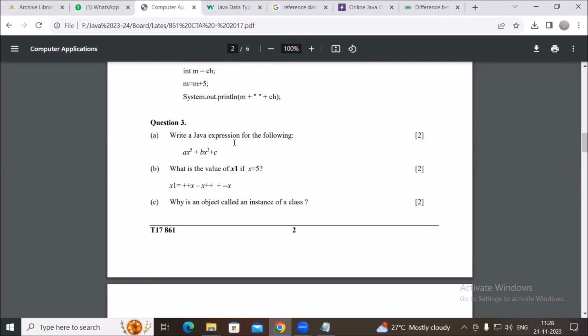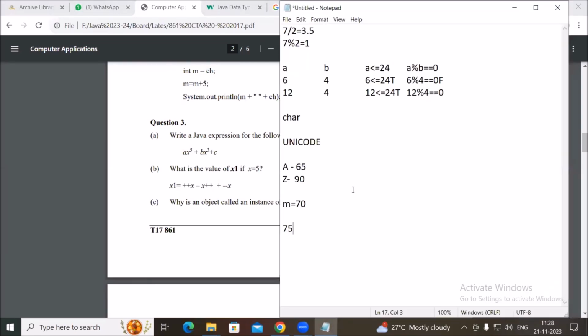Question number 3. Write a Java expression for the following. They have given ax raised to 5. We know that ax raised to 5 cannot be written like this in Java the way we write it in mathematics. It has to be converted into a Java expression. So ax means a into Math.pow(x, 5). Then plus b into Math.pow(x, 3), then plus c. This is the Java expression of the given mathematical expression.